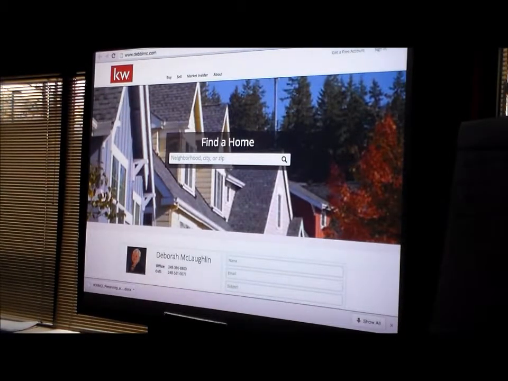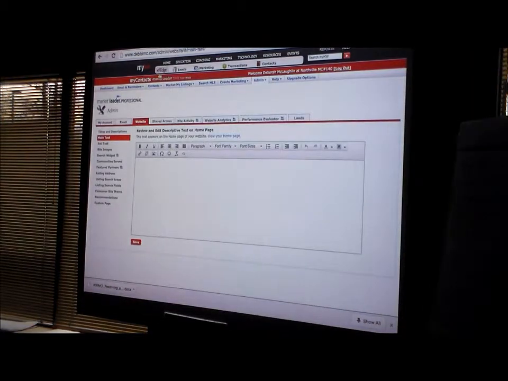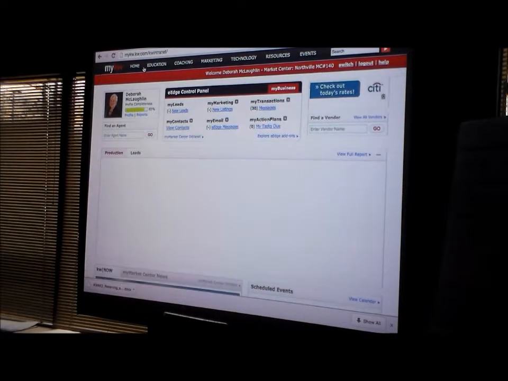You have a number of templates so you can change it. I like to change mine up every once in a while so that it doesn't always look the same. So it gives you that opportunity to make those changes. So I'm going to go back to my KW, and we're going to transition to transactions.